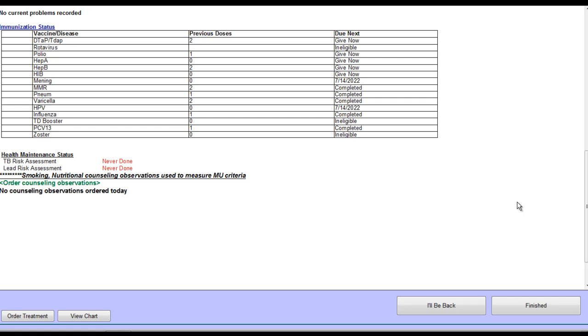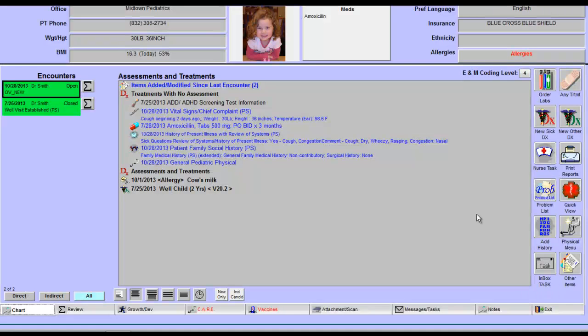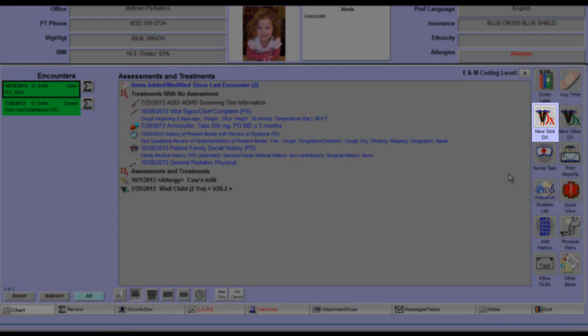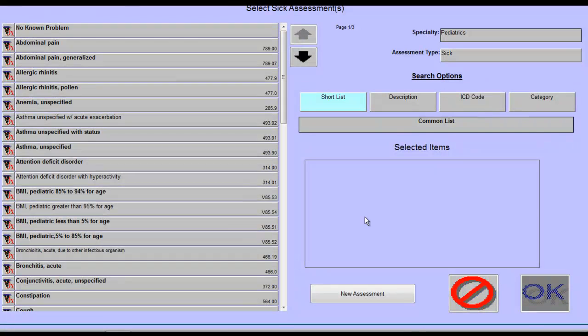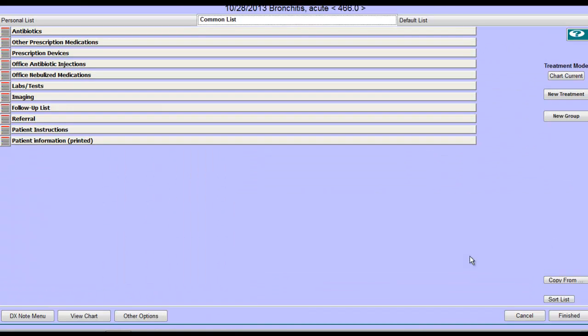The provider can now diagnose and treat the patient. This is accomplished by clicking the New Sick Diagnosis button and selecting the appropriate assessment. The system now navigates to the treatment plan for that particular assessment.